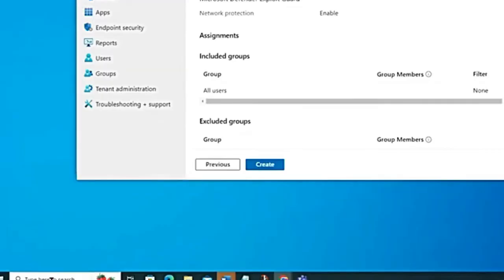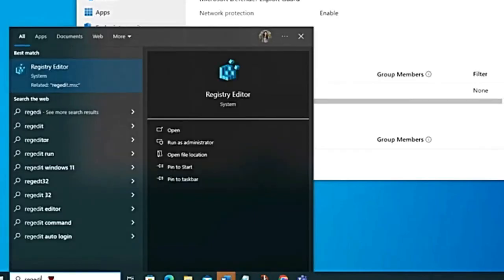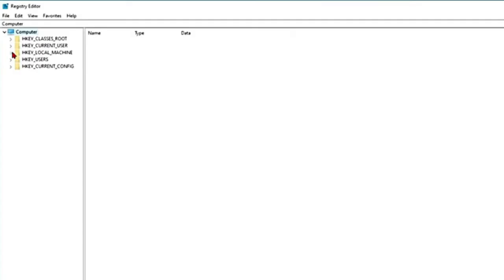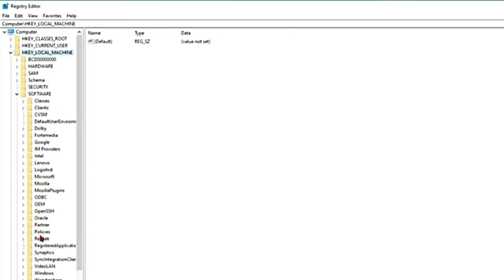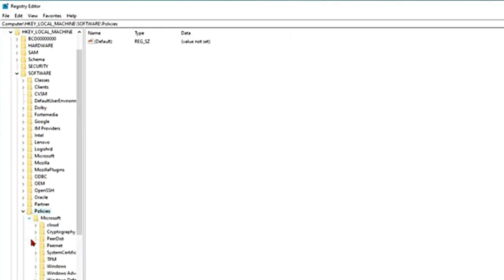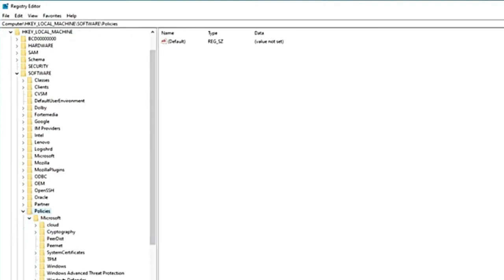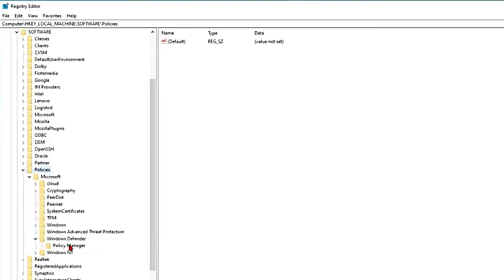So if I go to the start button in the taskbar and type regedit, that is registry editor, click on it. Then here go to HKEY_LOCAL_MACHINE, in that Software, and in Software go to Policies. In Policies, Microsoft. In Microsoft go to Windows Defender and then Policy Manager. You can either find it here where it says enable network protection is set to 0. 0 means off, 1 means on, or 2, that is the audit mode.